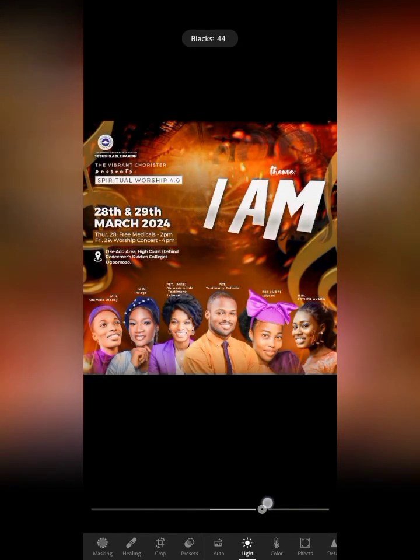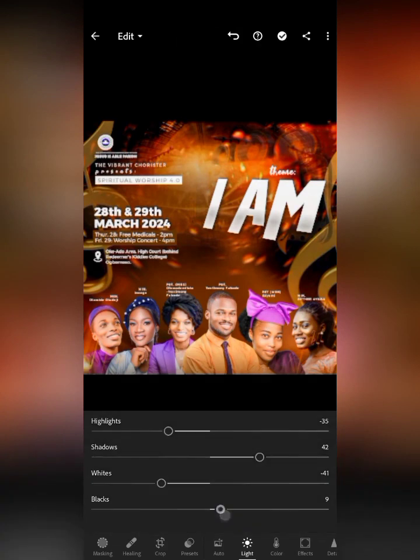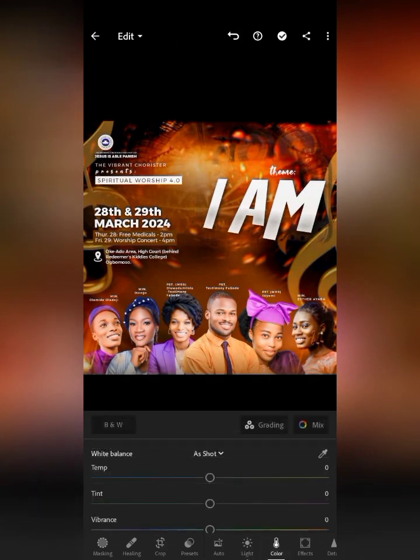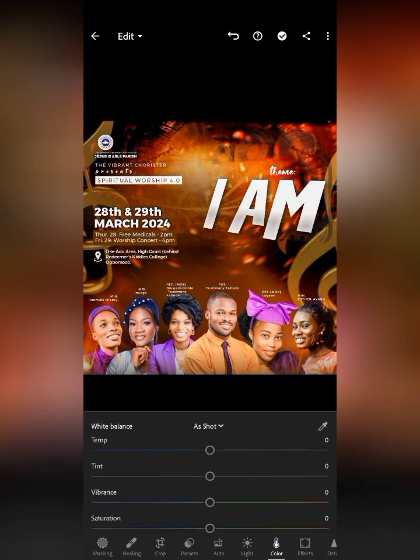So when we are done with this light part, I move over to my color here. When I go to this color, I always use this vibrance a lot. What this vibrance does is that it makes every color in your design pop, it makes it vibrant and active. That is what this color vibrance in the color feature does. So let me increase the vibrance now.